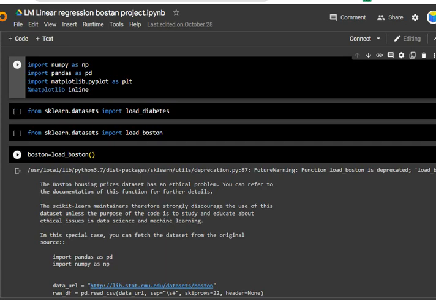Hello friends, today I am going to discuss the linear regression problem. So let's see, linear regression, according to theory, you can see it like this if you write the dependent and independent variables.